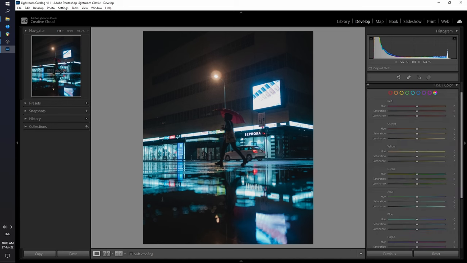As I said, red is not so much present. So we're going to increase the saturation here and decrease the luminance. For orange, we have only the street lamp. So I'm going to take the hue slider and make it all the way yellow. And on yellow, I'm going to slide it to the right to give it a more greenish hue. Decrease the saturation on orange and increase the luminance.